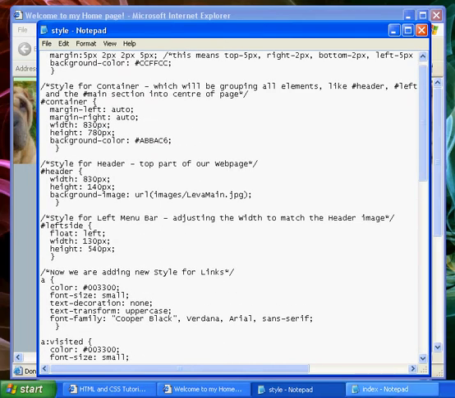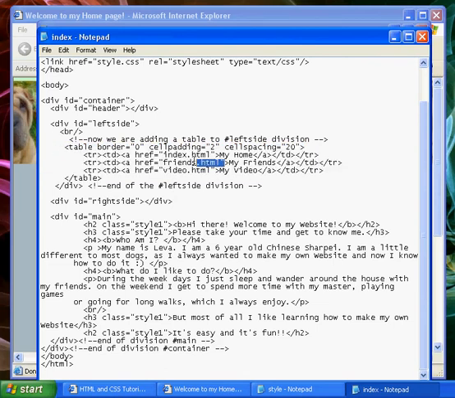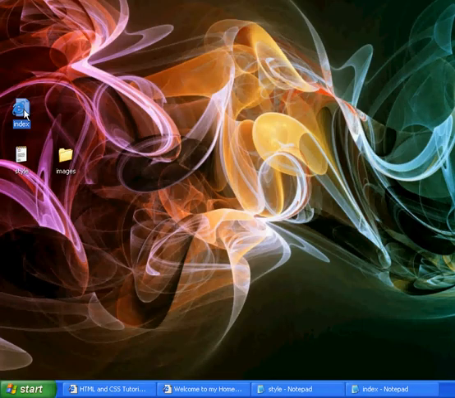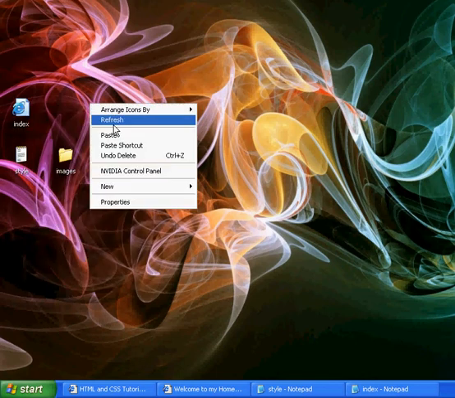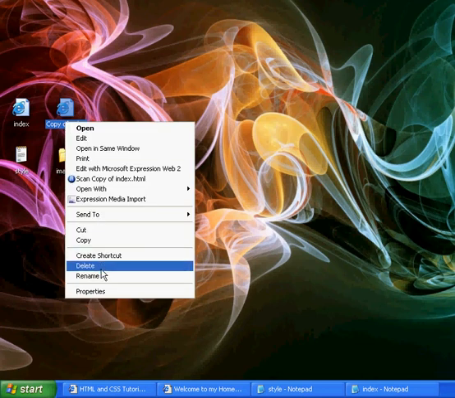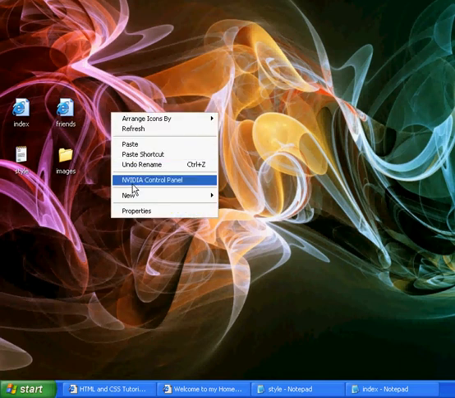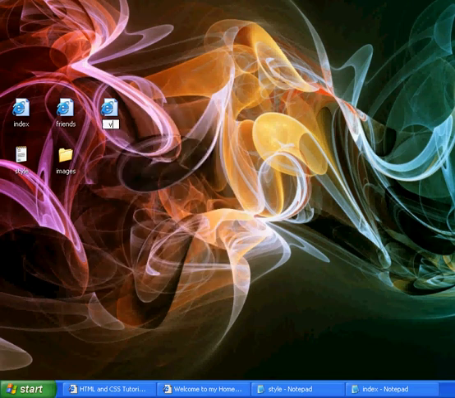So now that we've created our table of links here, we're going to create these other pages, friends.html and video.html. So we'll just go to where your files are, right-click on index, copy, right-click somewhere else, and do paste. It'll come up as copy of index. Just right-click on that, go rename, and call it friends. Then just right-click elsewhere again, go paste, right click, rename, and call it video.